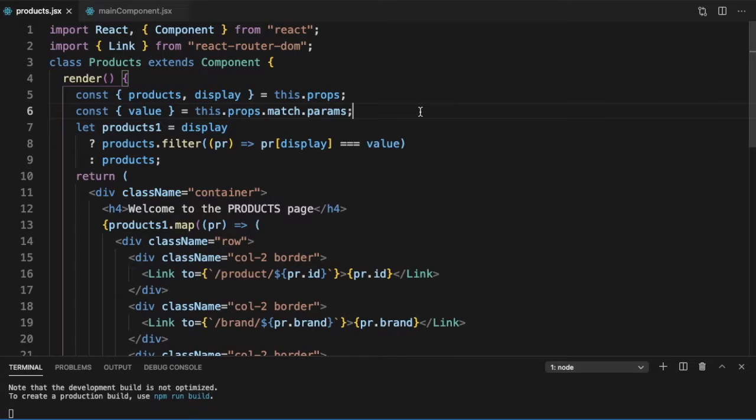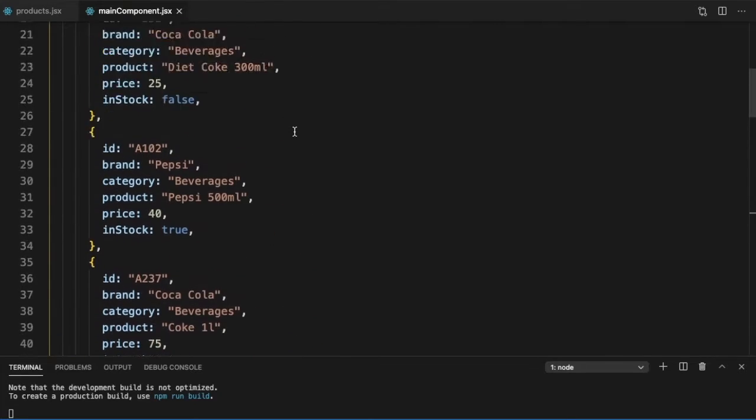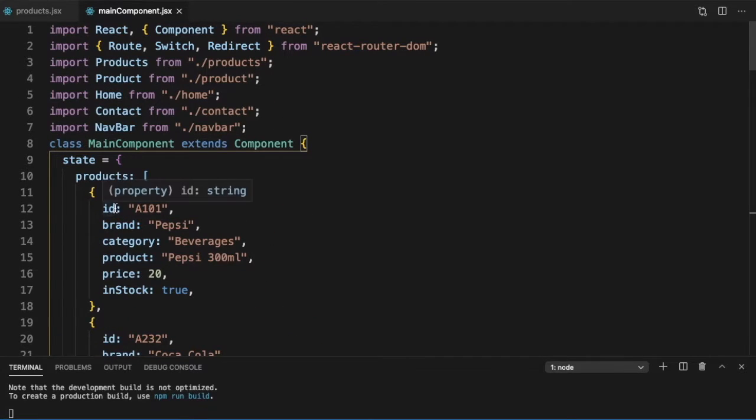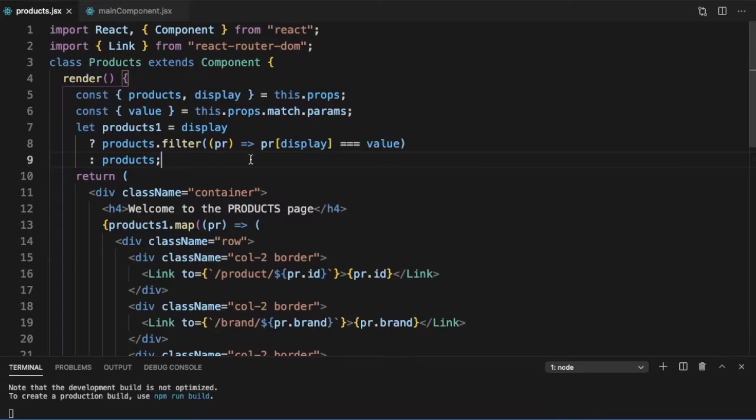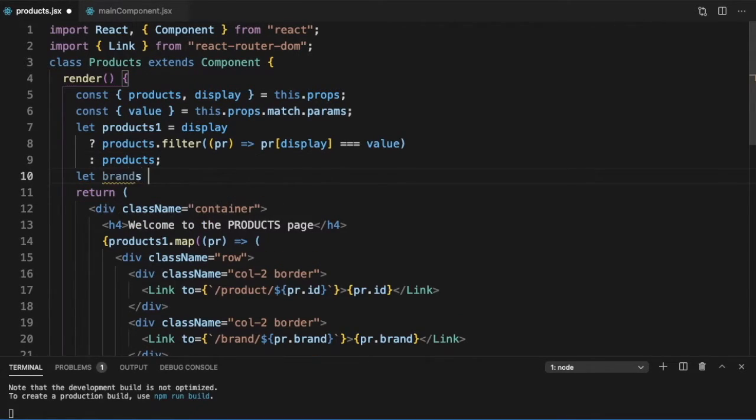So here we have our products component, and this products component got the list of products, the array of products, in props. Now what do we want to do? We want to find all the brands in this product. Each product had these properties, these fields: id, brand, category, and so on, and we want to find the unique brands in it and then display them as buttons. So let's do that. Let brands is equal to, and we will use reduce.